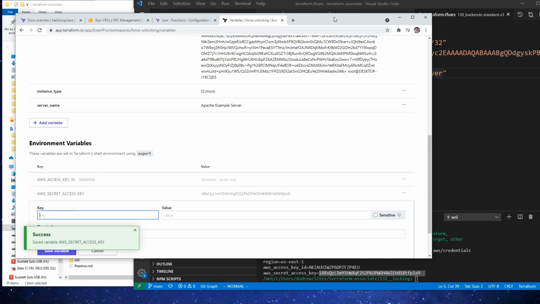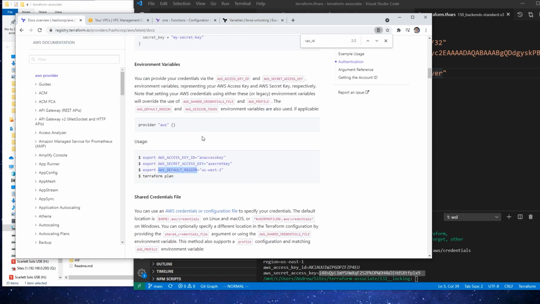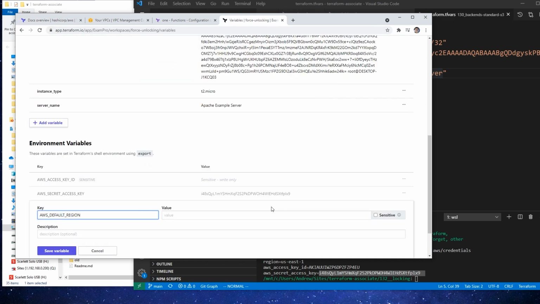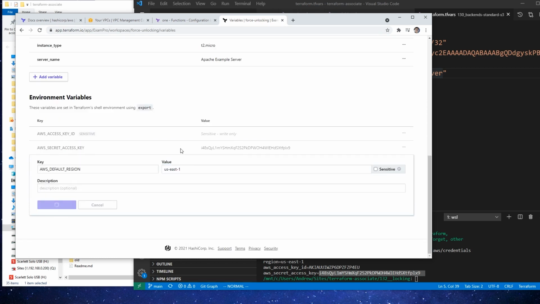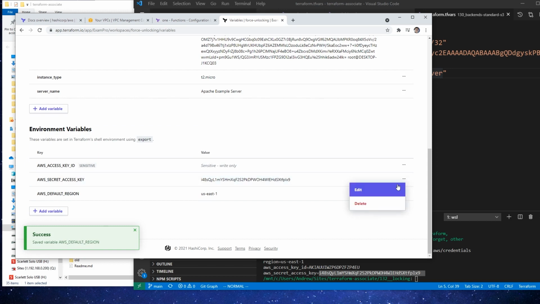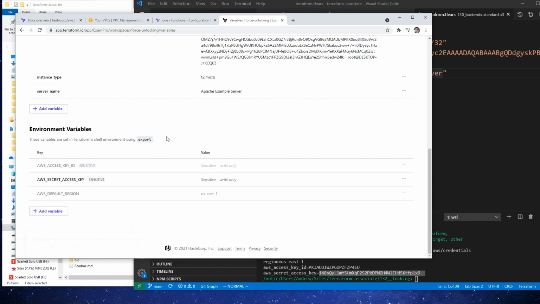We'll say whatever the region is here. I should really memorize these so I don't have to look up that page again. That one's not sensitive. We probably want the secret sensitive. That's probably more important than the key. Okay, and so we're all configured here to go.